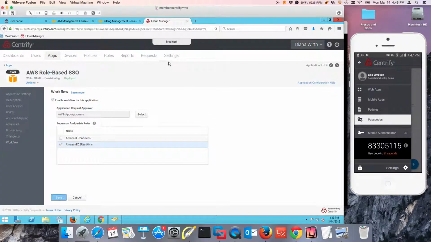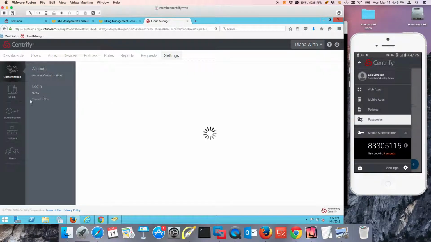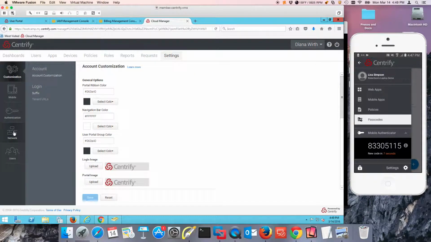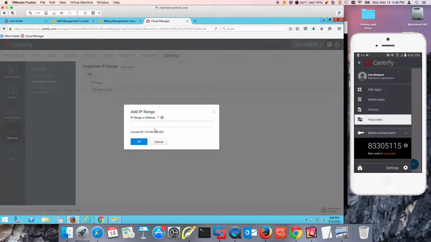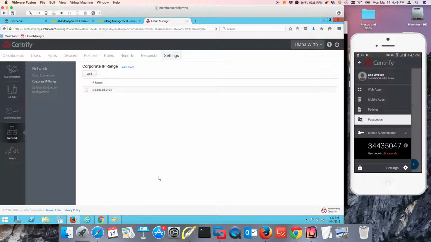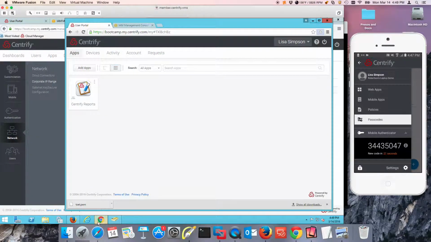So also, I need to make sure, because I probably undid that before, that I'm actually adding my corporate IP range, which is this IP address right here. I need to make sure of that, otherwise it's not going to work. Actually, let's test that it is not going to work. So let's request that application.